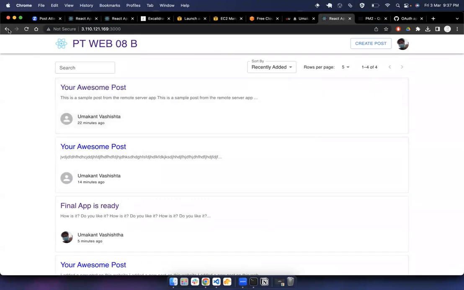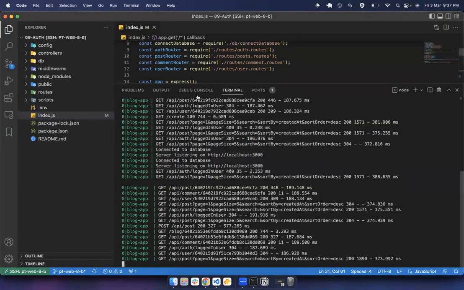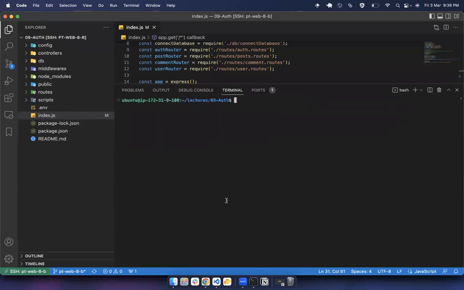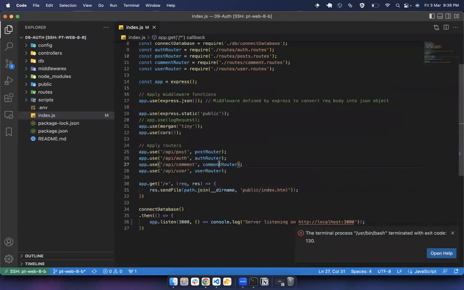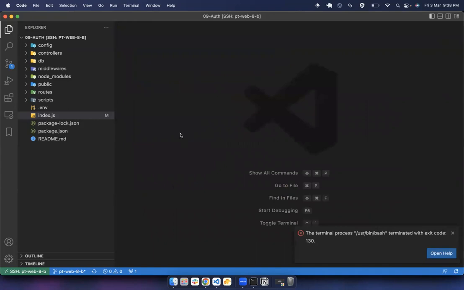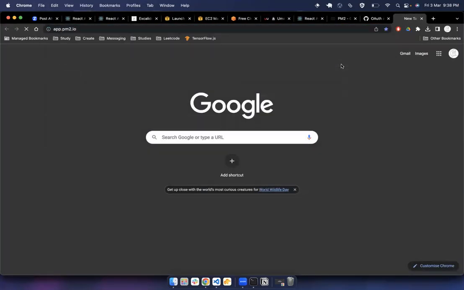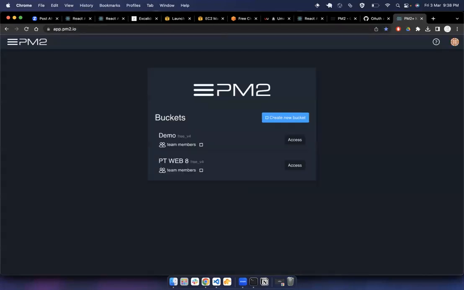Cool. So this is how you host Node.js applications on AWS, right? So I'm going to close this, exit this terminal. And also one more thing, there is this tool called PM2 Monit, right? If you go to app.pm2.io, I'm logged in with my account. You will have to create an account, but I'm logged in with my account.